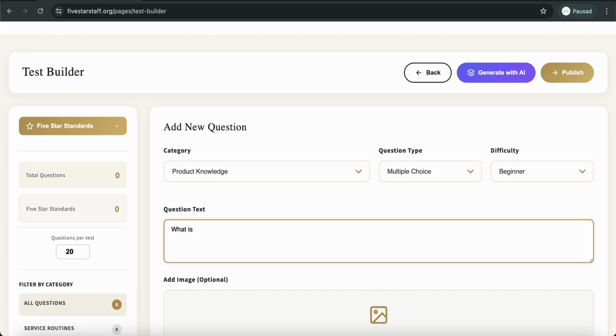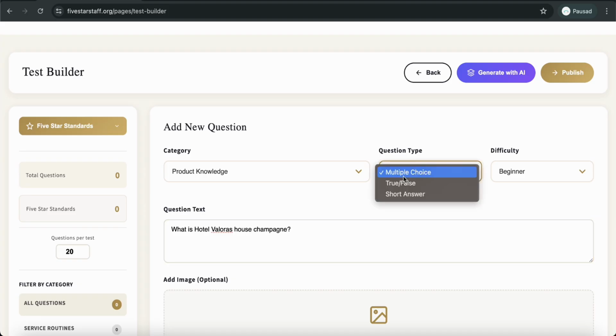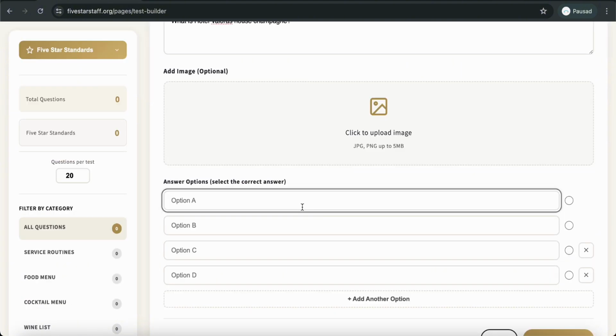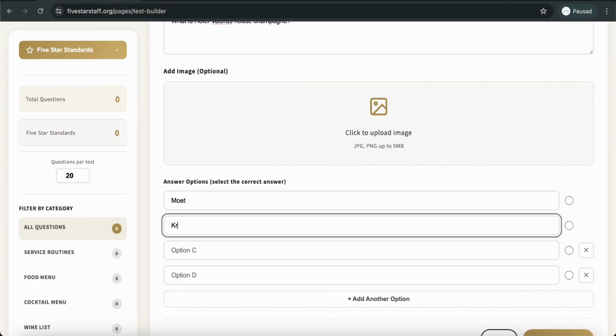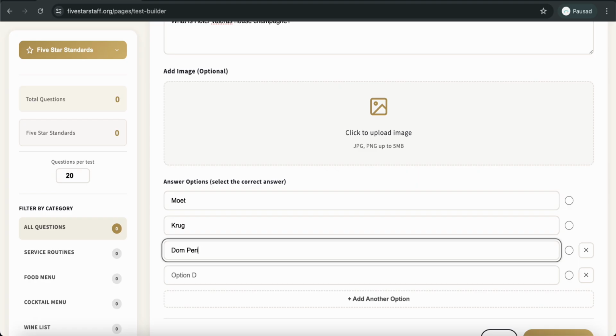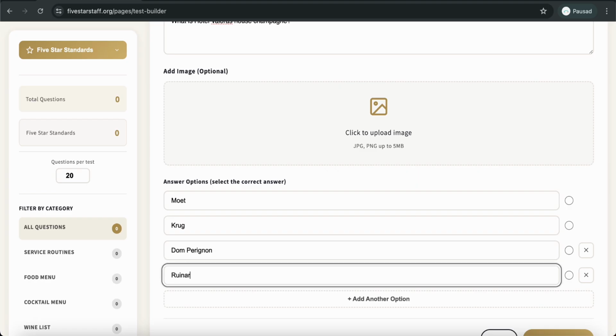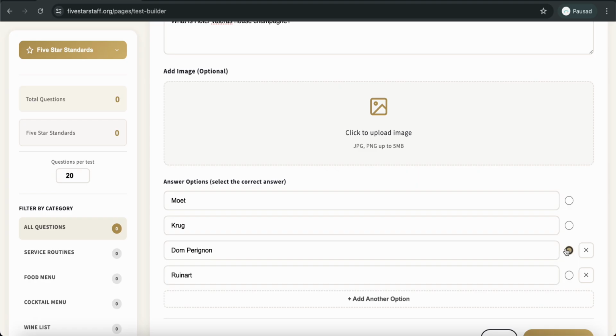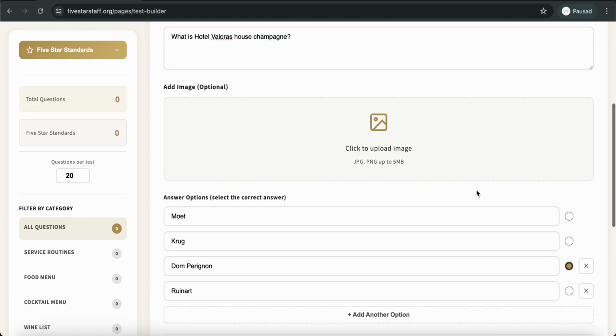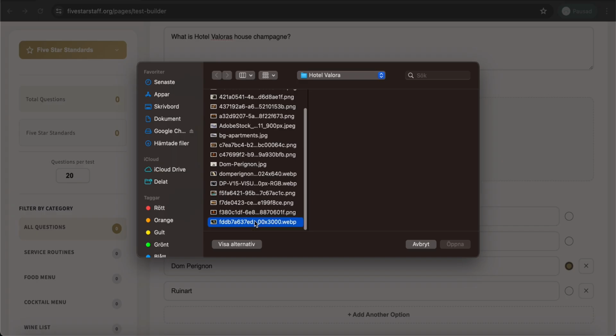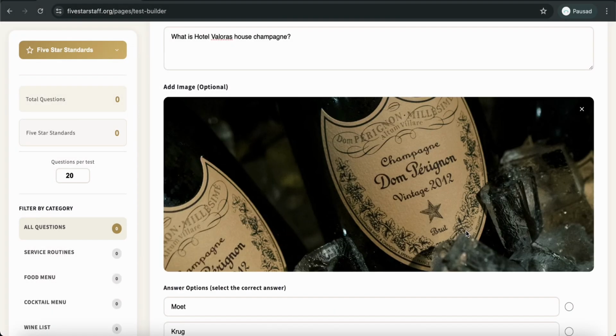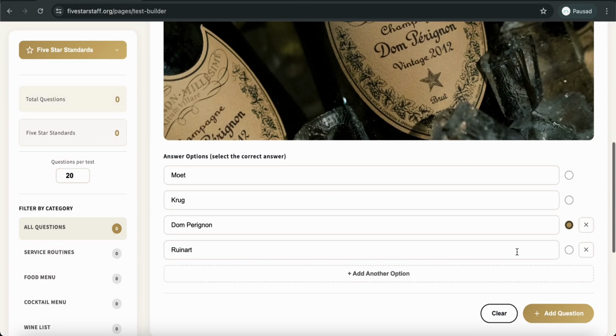What is Hotel Valora's house champagne? Multiple choice question, difficulty beginner. I write Moet, Krug, Dom Perignon, or the Ruinart. And the Dom Perignon is the right answer, so we will mark it. For the sake of this tutorial, I will also add an image. So let's say I add an image to make the test more interactive and more fun.